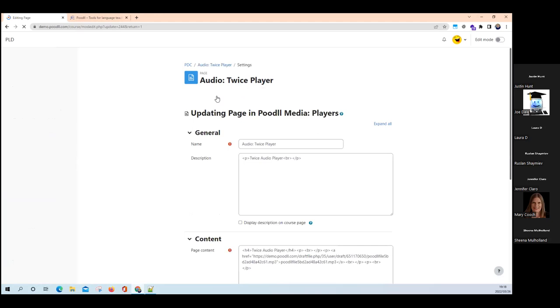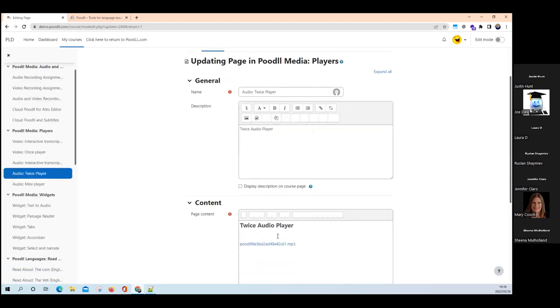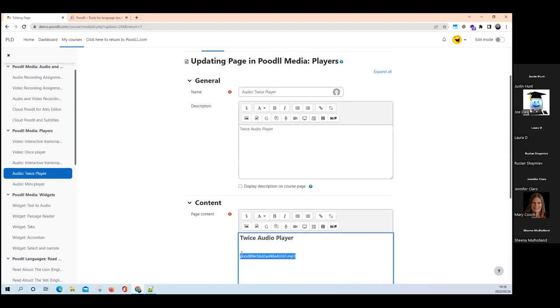We go and have a look at what that looks like in the settings. Okay, that's one way of doing it. There's a better way of doing that now, actually. So let me just show you how we do that in a different way.